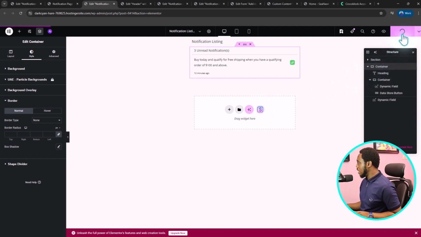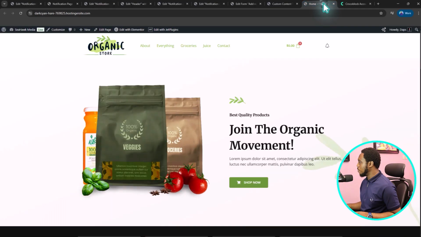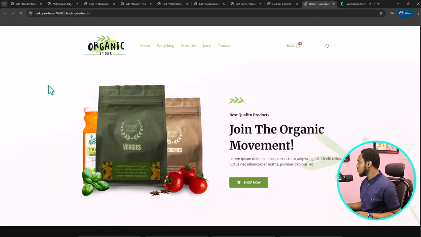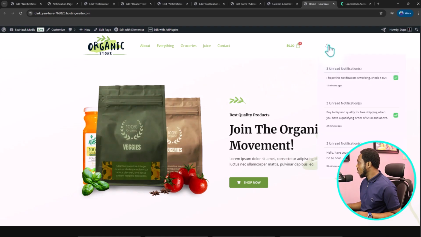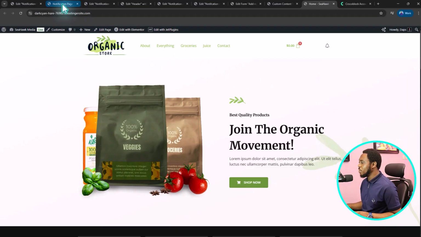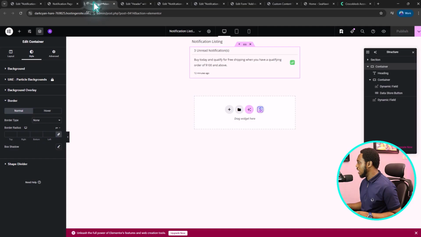There's still a problem here, but we would come back to solve that problem. So now if I refresh this page, if I come down here, you can see that every notification here now has 3 unread notifications, but we want to have only one of it show. So that's the reason why we have dynamic content earlier.